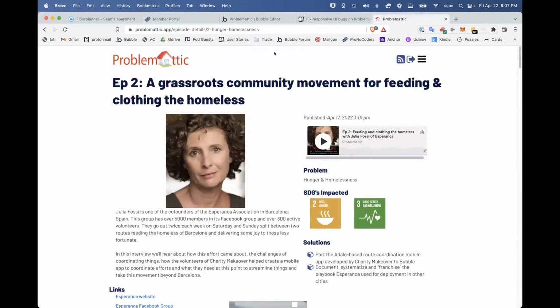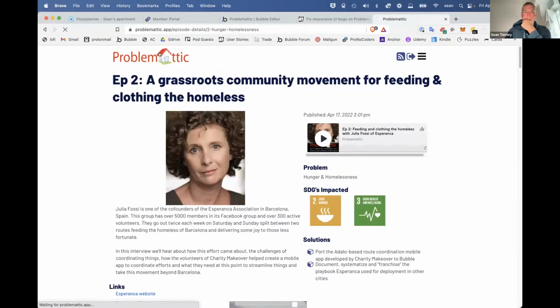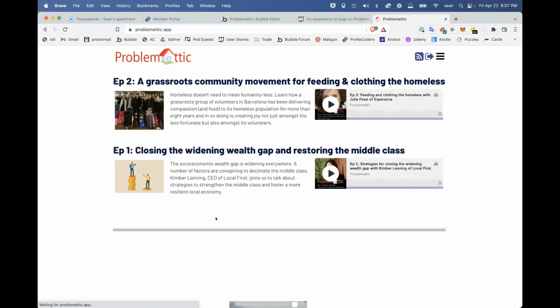So which one would you like to start? Do you want to go to the index page and start on that first? I think we could probably focus on that scrolling effect that we're seeing. Okay.